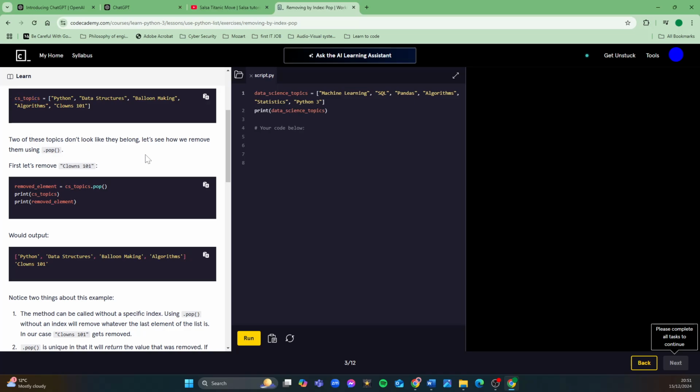Let's see how we remove them using .pop. First, let's remove clowns 101. So we're going to assign to removed element. This is a new variable name we're introducing, and we're just going to assign to it with the work we've done. And the work we're going to do is cstopics.pop. And you can see there's nothing in the rounded brackets there.